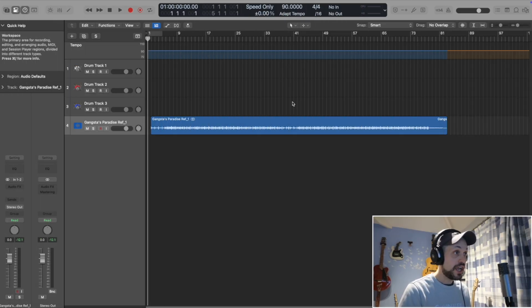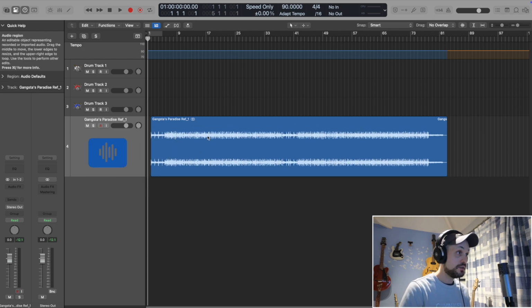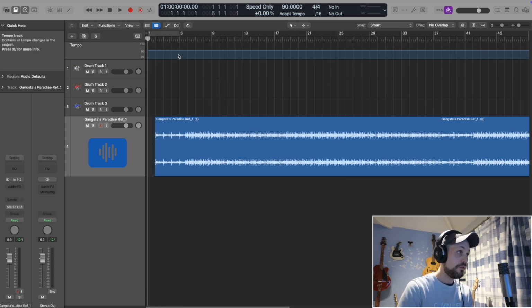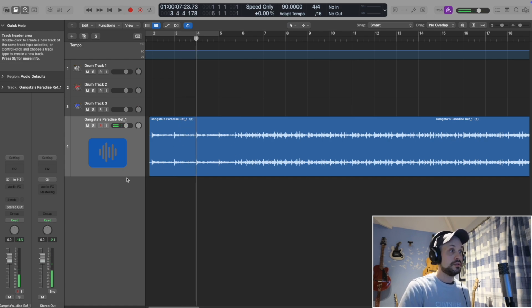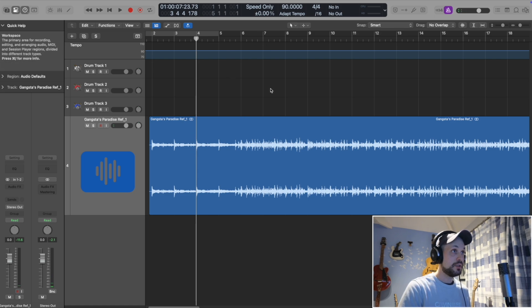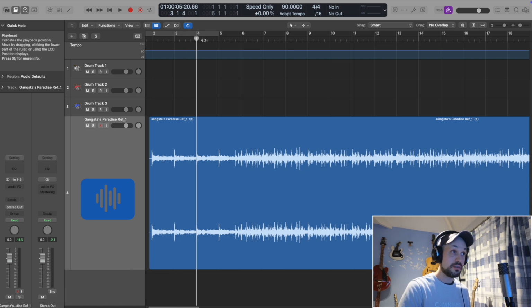If you want to quickly double check to make sure that the project tempo here is correctly set to the reference track tempo, then simply turn on the metronome and play the reference track back. We can then hear that the reference track is in time with the project tempo. You can also see, just by looking at the transients, that this is the case. They're all aligned to the grid.